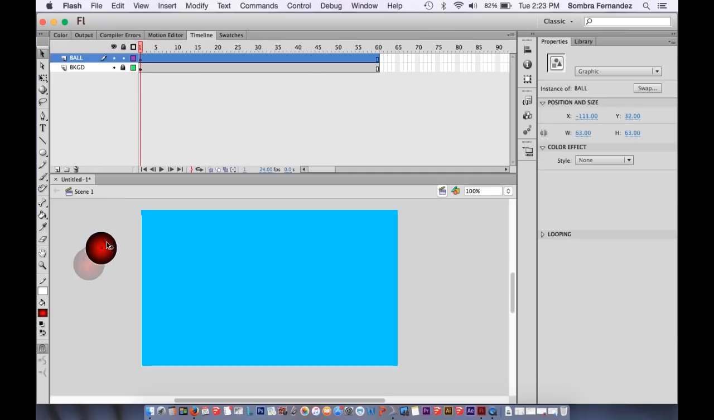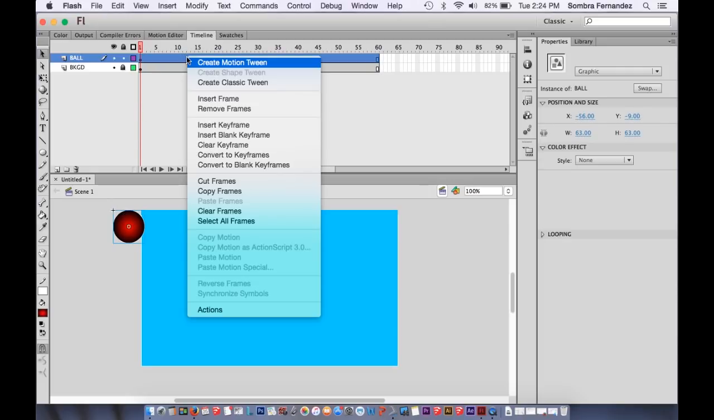So first thing you want to do is we're going to have this ball bounce in and out of the frame. So it's going to go down, up, and then be gone. Okay, over 60 frames. So we're going to start it around here. And I'm going to right click on the timeline where it says ball, and I'm going to create a motion tween.